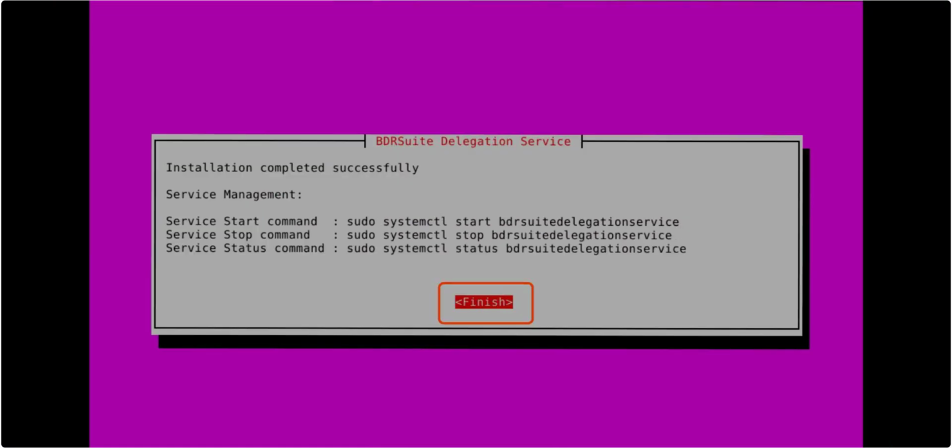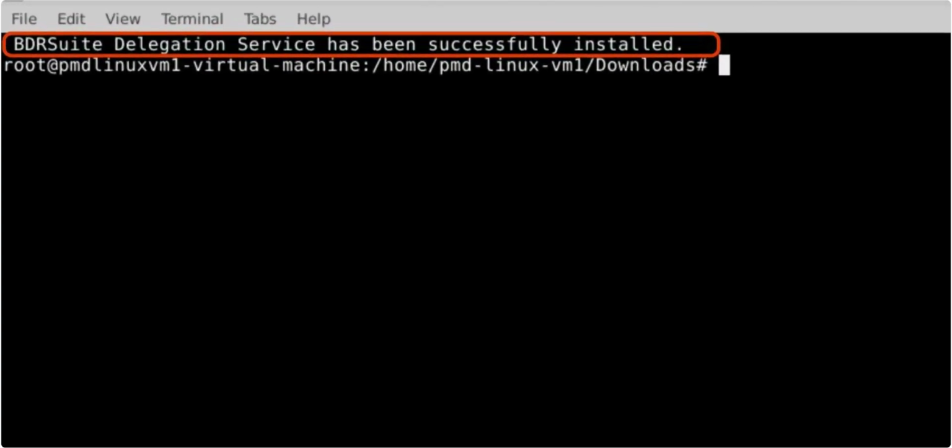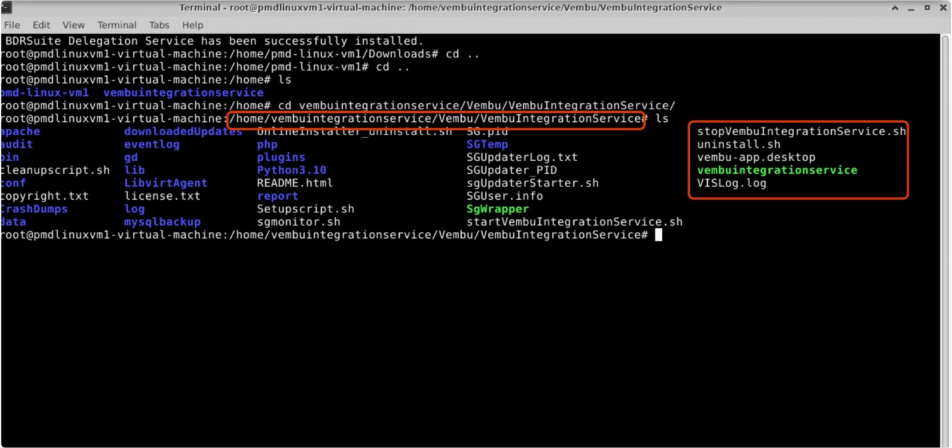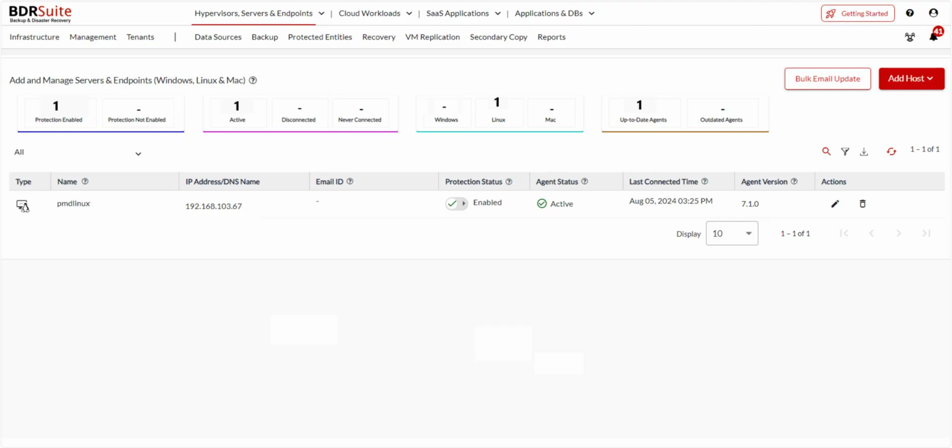Finally, click Finish. BDRSuite Backup Agent is successfully installed and will automatically connect to the backup server using the IP address or DNS name provided during installation. This may take a few minutes. Meanwhile, you can verify and manage the BDRSuite Backup Agent from the directory shown on the screen. Once the backup agent starts running and establishes connection to the backup server, the Linux host will be successfully listed as a data source on the backup server.